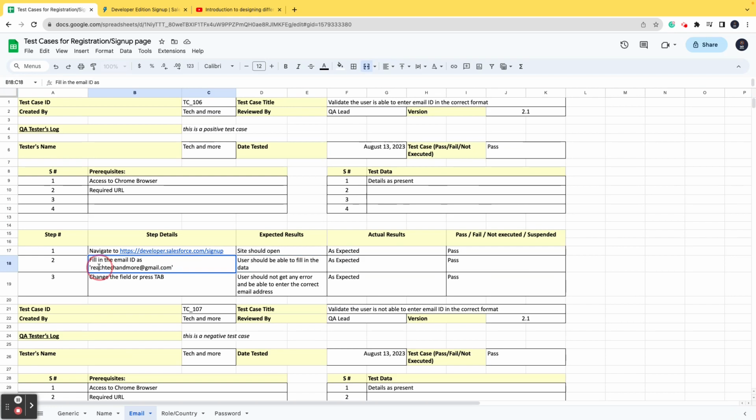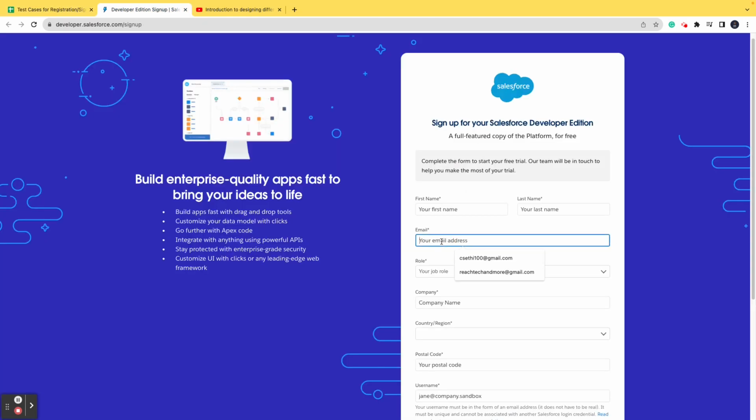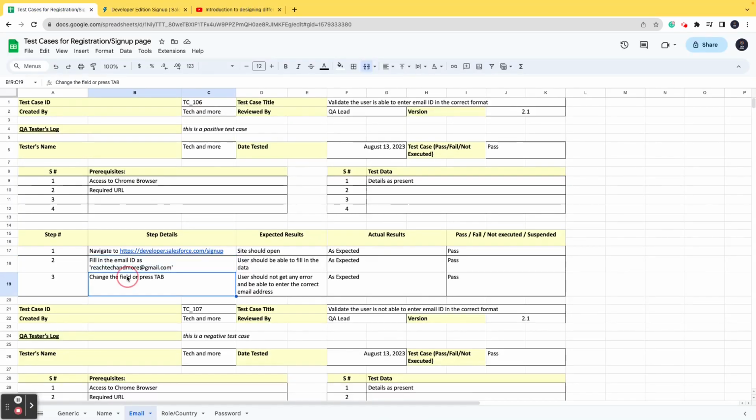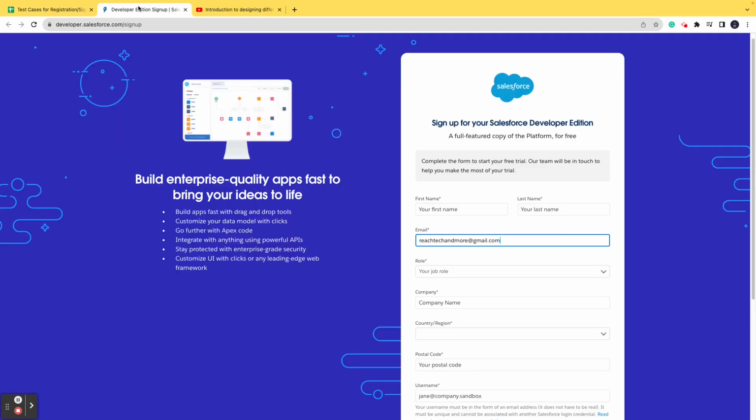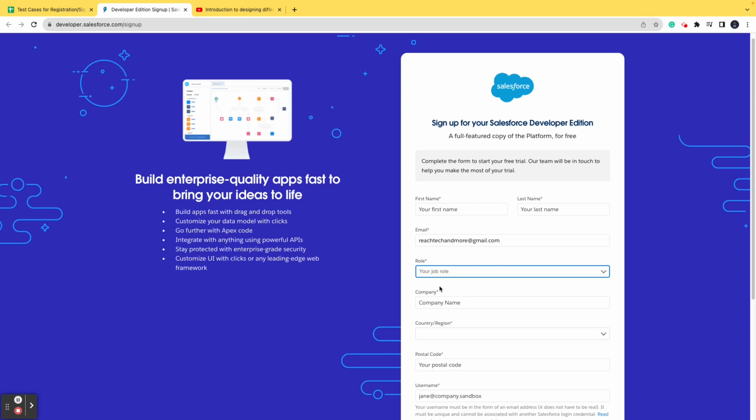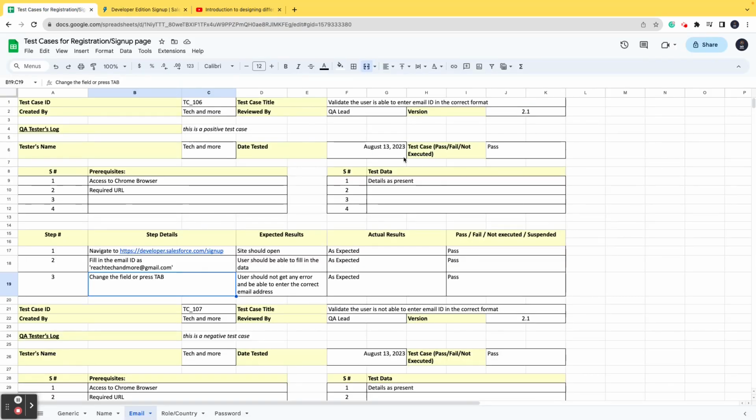So let's do one thing. Let me copy this entire email ID and paste it here, and then let me read the next step. It says change the field or press tab, and the user should not get any error and be able to enter the correct email address. Let's try doing that. I will press tab, and I did not get any error. So that means that when the correct email ID is input into the email field, it will not give any error and it will take in the input correctly. So that is what was expected.